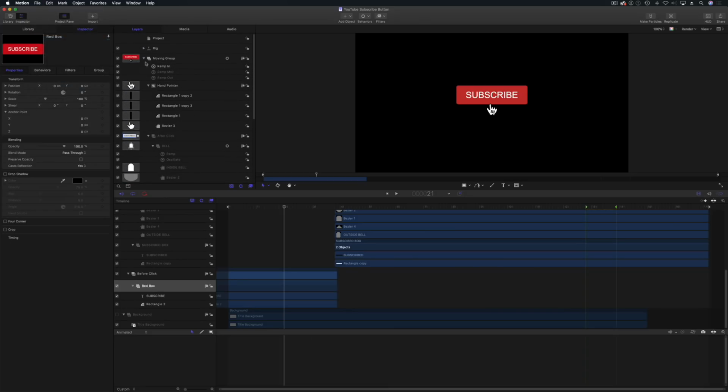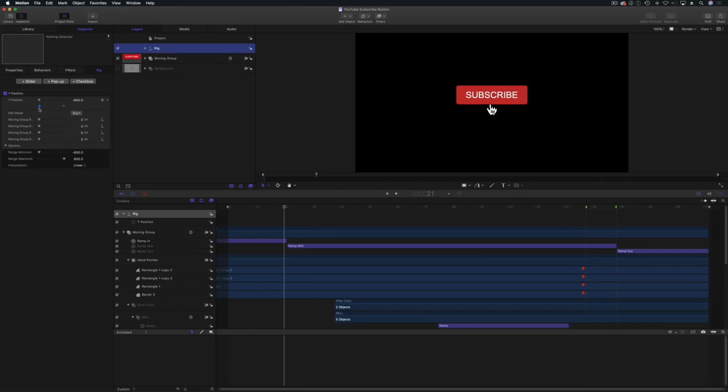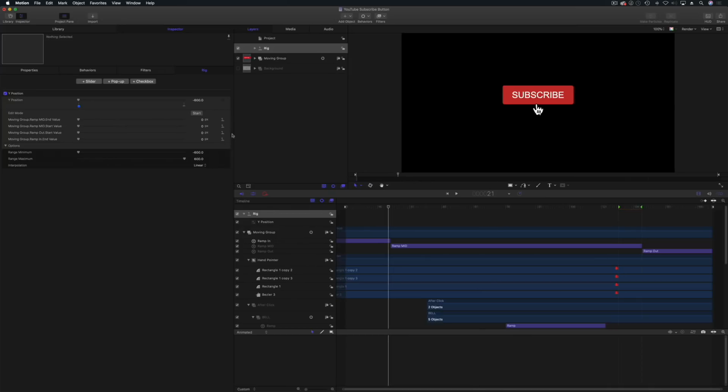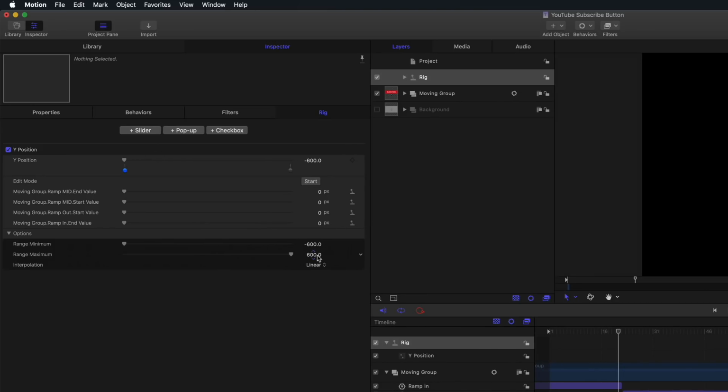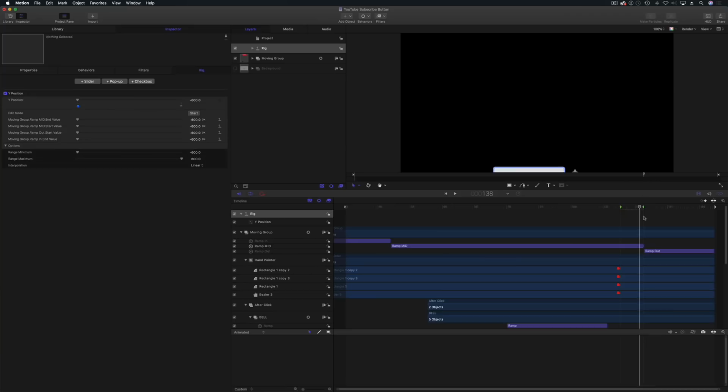Okay. Nearly there. Right, this rig is the actual Y position. So now if I adjust this, nothing happens because I haven't rigged it. Okay, right. It goes from -600 to -600. So again, this is going to go from -600 to -600. Tab. -600. Enter. Tab. -600. Enter. Tab. Yeah, interesting.